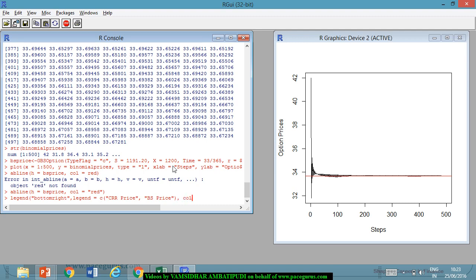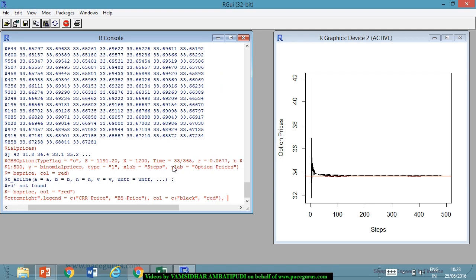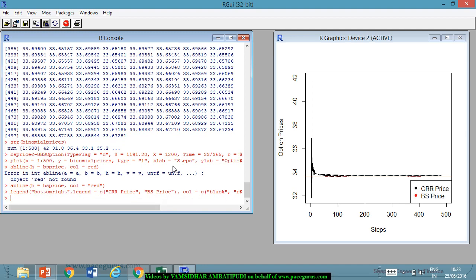Color-wise, the CRR price is black, whereas the Black-Scholes price is red. So I'll take the color, and even the PCH, I'll give the PCH as 19 for both of them. So this is where I can do the plotting, and I get CRR in black and Black-Scholes in red. This is how I'm getting the binomial tree option price converging to that of a Black-Scholes option price.